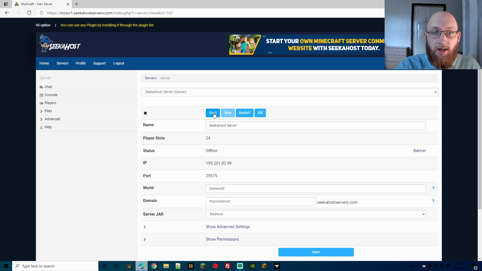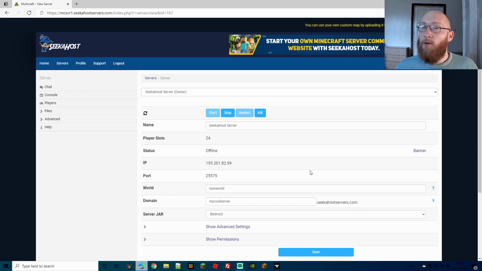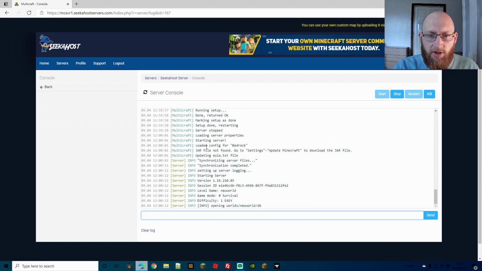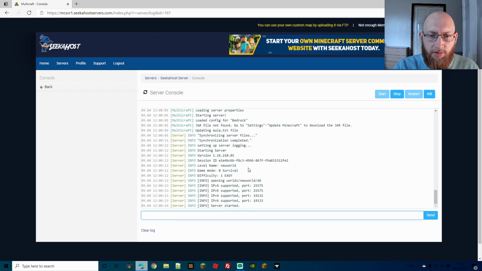So now we can just go ahead and start the server. We've sorted everything we need to. We've got the right server jar, we've cleared all the old files, and now we're going to have a Bedrock version loaded in with all the correct files for adding mods and stuff like that on Bedrock. As we can see here on the console, it's loading config for Bedrock, it's opening up the world, and quick as that, our server has now started.